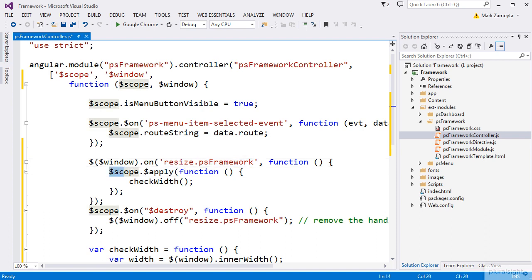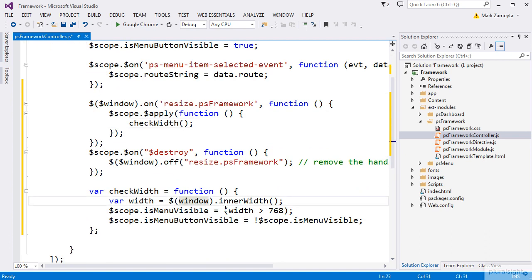On a resize, we're going to take our scope and call the $apply function. And remember that whenever we're inside of a jQuery event, we're going to want to do that because Angular has no idea when our scope values change. So within the apply, we'll call checkWidth. CheckWidth is down below. Actually, this should be a $window here. But we'll grab the width and set that to the inner width of the window. Again, that's a jQuery function.